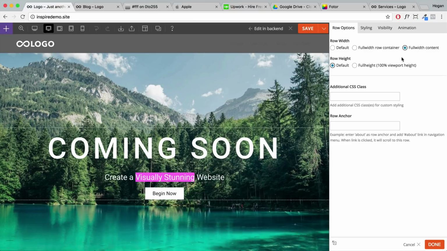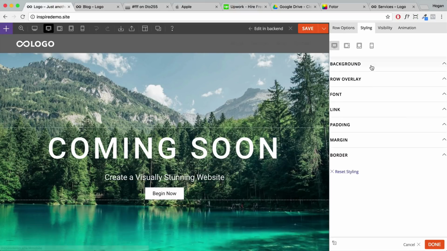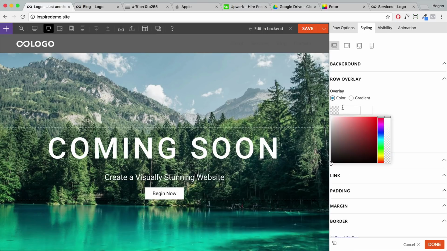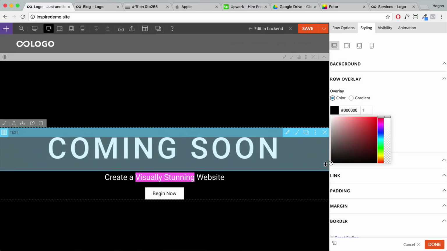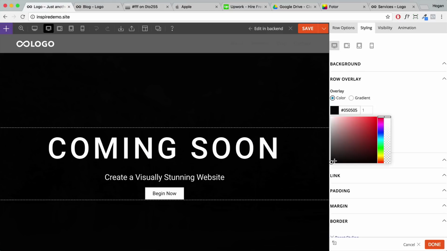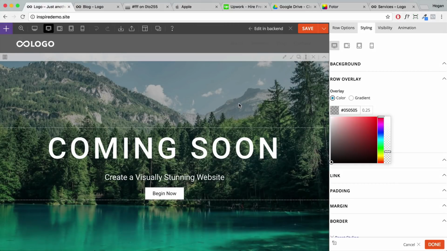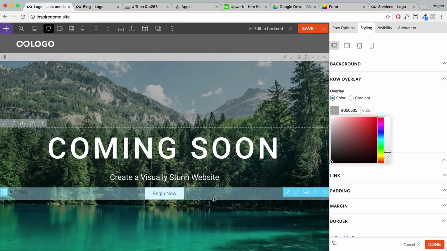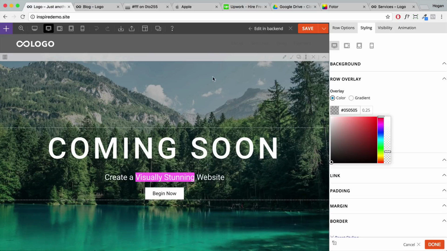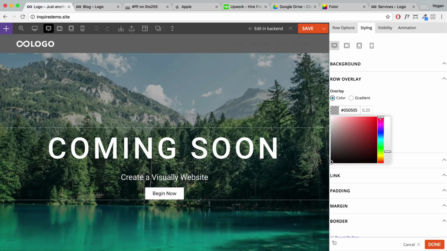So click on the row options, click on styling, and then click on the row overlay. If you set that to black and drag it down like that, then it changes the whole image. And because that image is really nice, you don't want to ruin the whole entire image. You just want to make it a little bit dark on the top. So to do that, you just set a gradient.